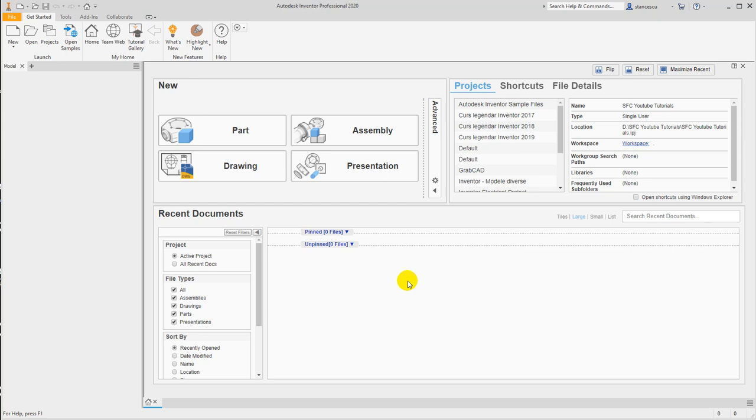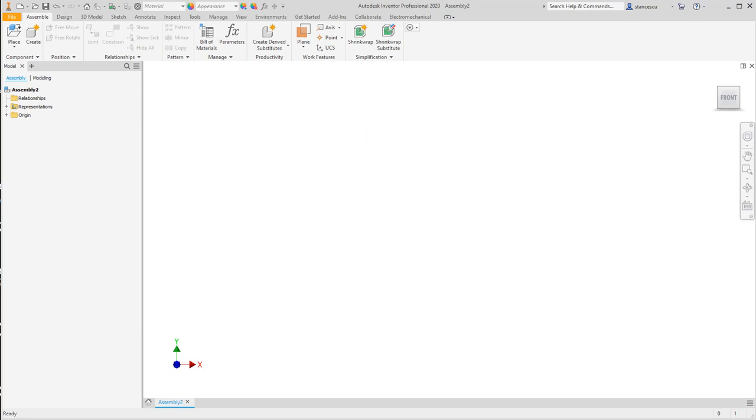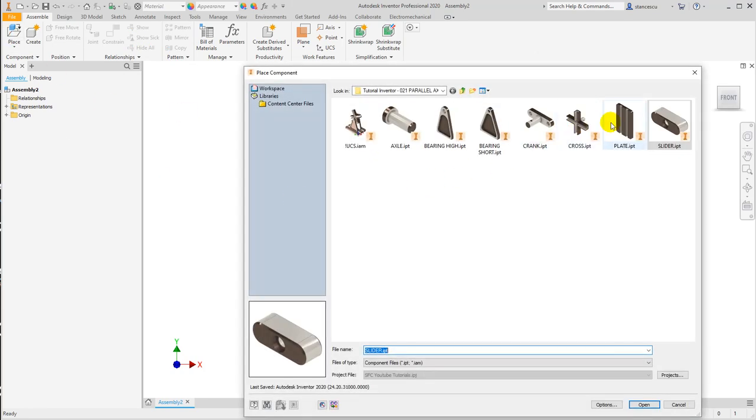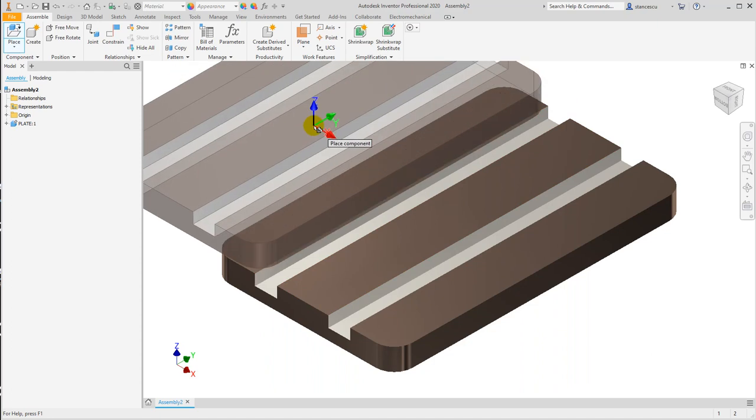Hi my friends, now let's create the parallel axis coupling, the assembly. We have parts and we create the assembly. New assembly, place. First part is this. And we place grounded at origin this part.